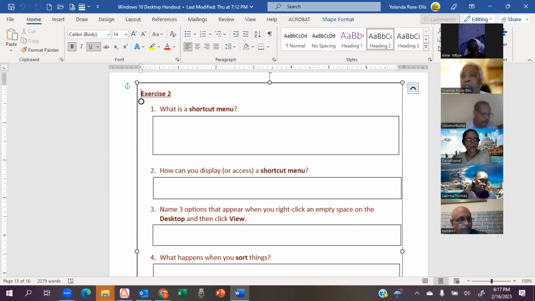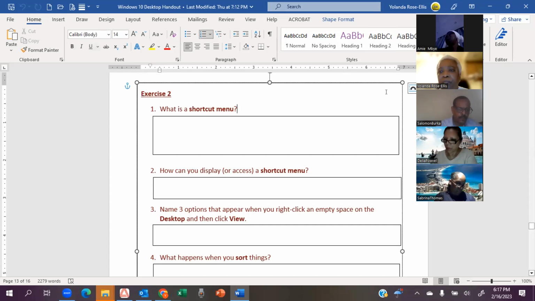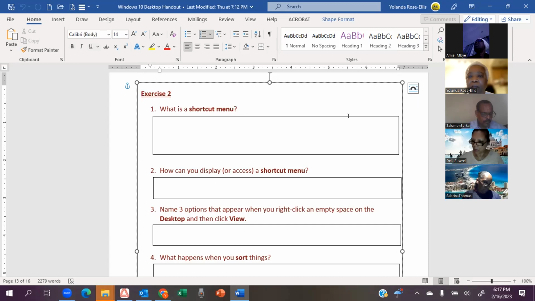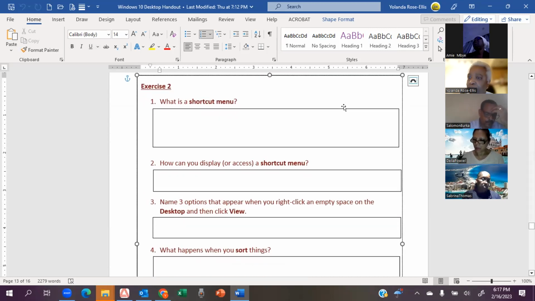Okay. So Solomon, could you read and answer number 1? This is page 13. What is the shortcut menu? A shortcut menu is a list of commands that can be applied to an object. Okay. Any questions about that, class?